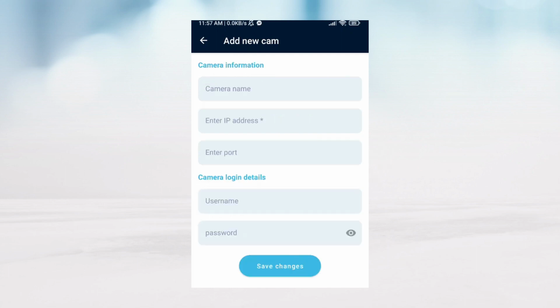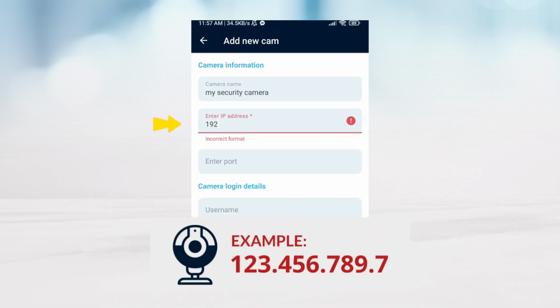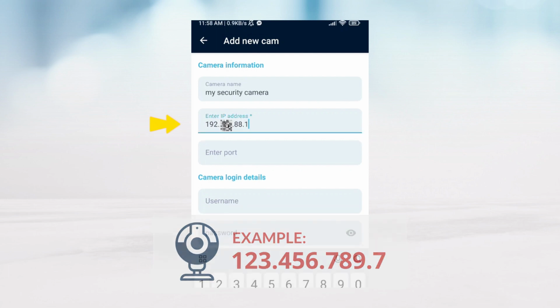There are 5 boxes to fill out. First, choose a suitable name for your security camera. It is up to you how you will name your security camera. You don't need to enter the exact security camera model name here. Now, fill out the IP address of your security camera. This is the entry you previously found in the Wi-Fi router settings.